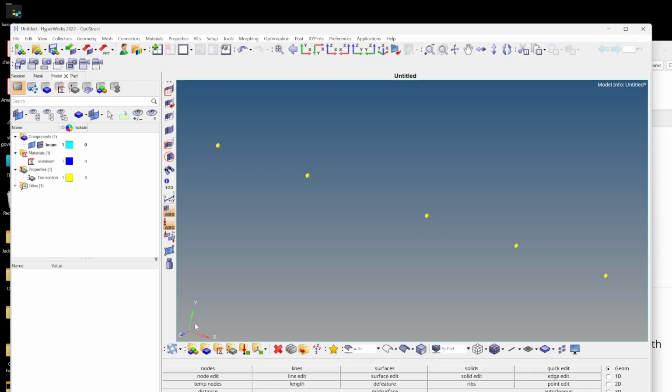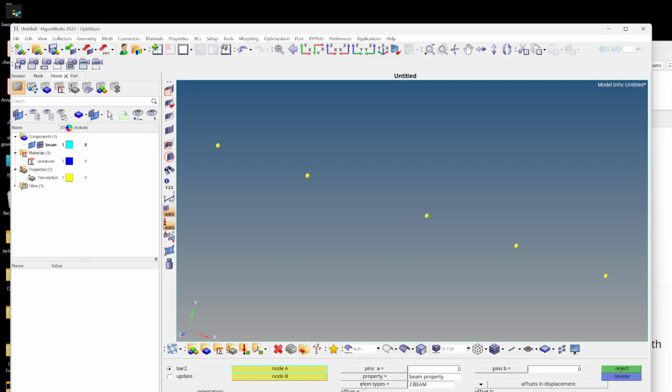And for this model, the orientation is going to be in the global Y. So I'm going to do that under 1D. And we're going to create a bar element, so I click on bars. Now, let's be careful. We have the orientation set as the y-axis, that's correct. Let's change the property to be the T-section property we defined. And the element type, we're not using a C-beam, we're going to use a C-bar. And so there you go. So now let's define the nodes.